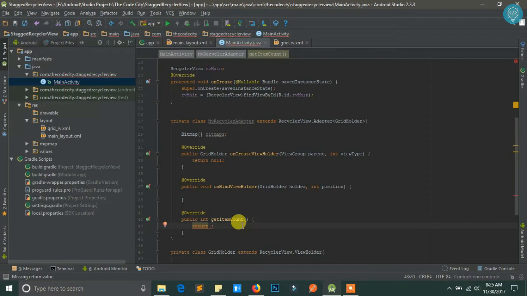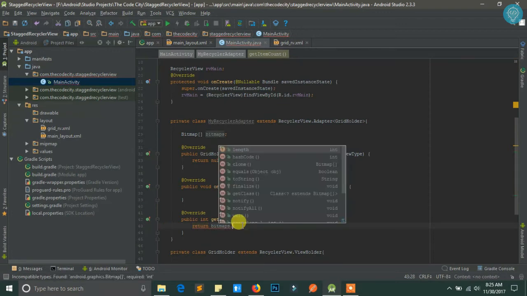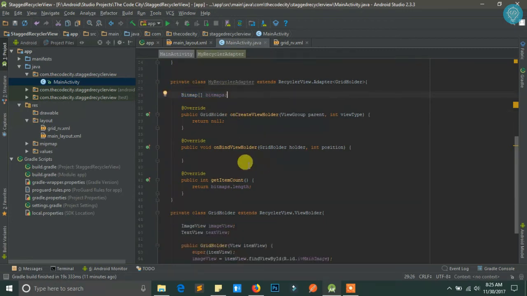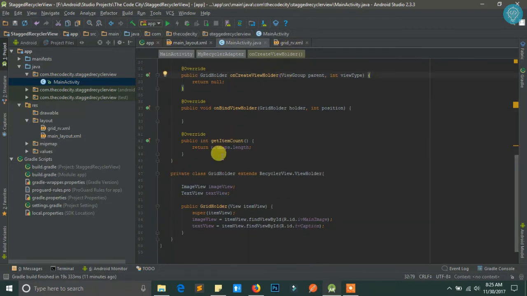So what we need is to have as many items as we have in this array. The number of items that we will return is the number of images that we have in this bitmaps array. And this onCreateViewHolder is where we will pass this GridView grid_rv to our grid holder.